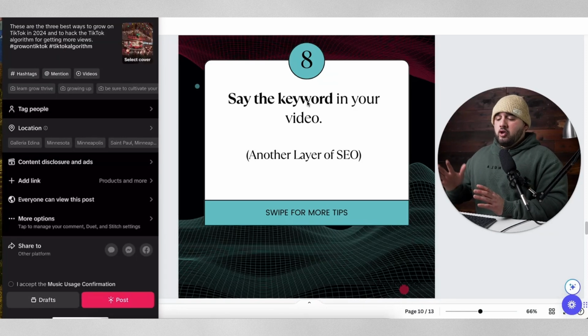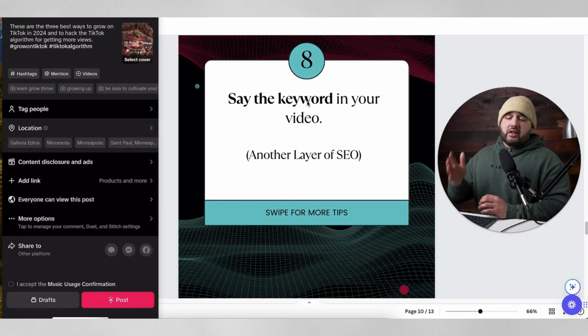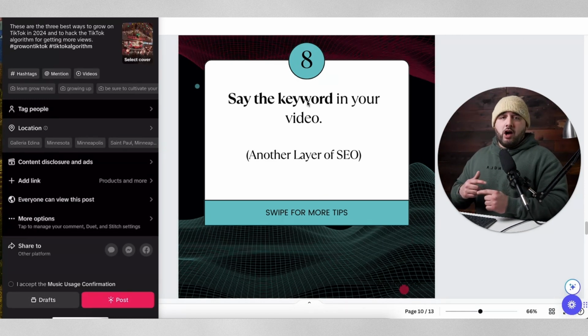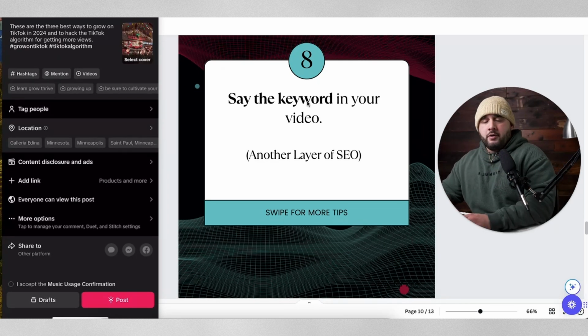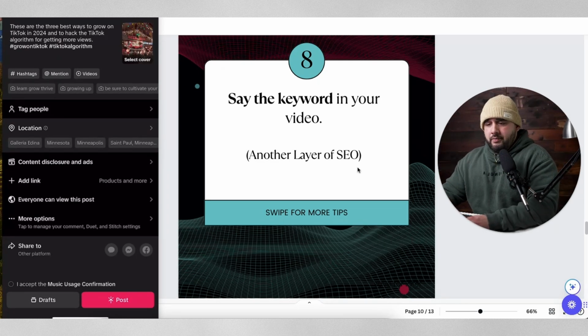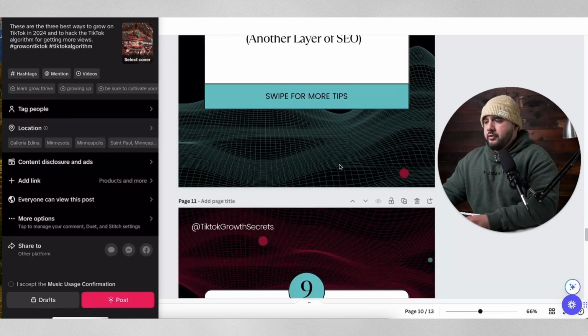And as new people start to like it, as TikTok gets smarter as well about what you're about, they can show you to a better group of people who are interested in what you're talking about. And that's how you can continue to compound new viewers, new followers, better metrics to start, which means a higher level of baseline viewers, okay? So that's a big part of it as well. So saying the keyword is just another layer of SEO.